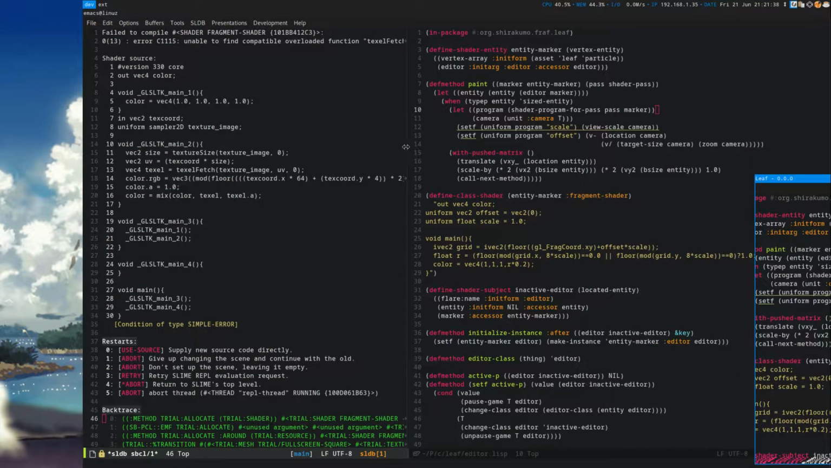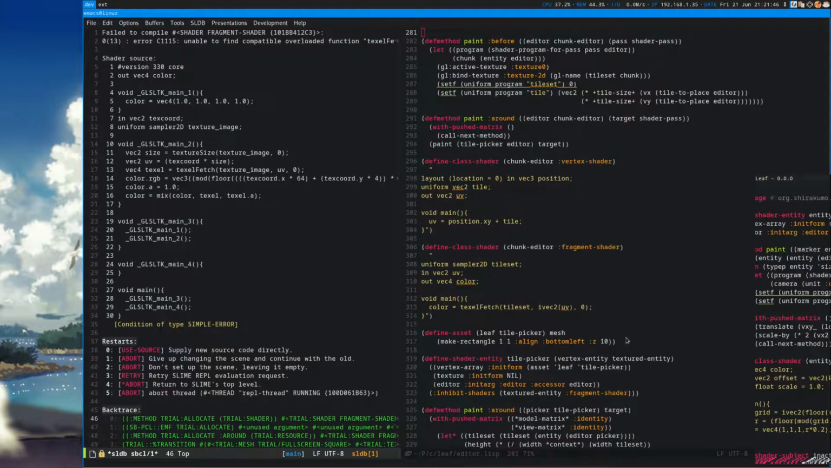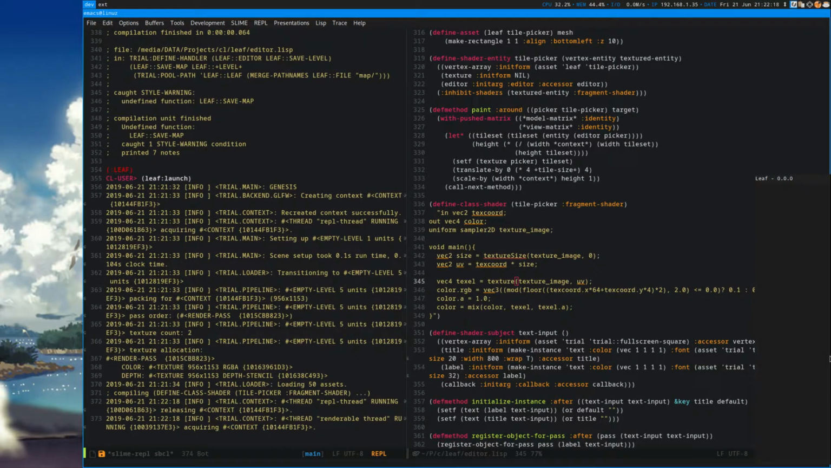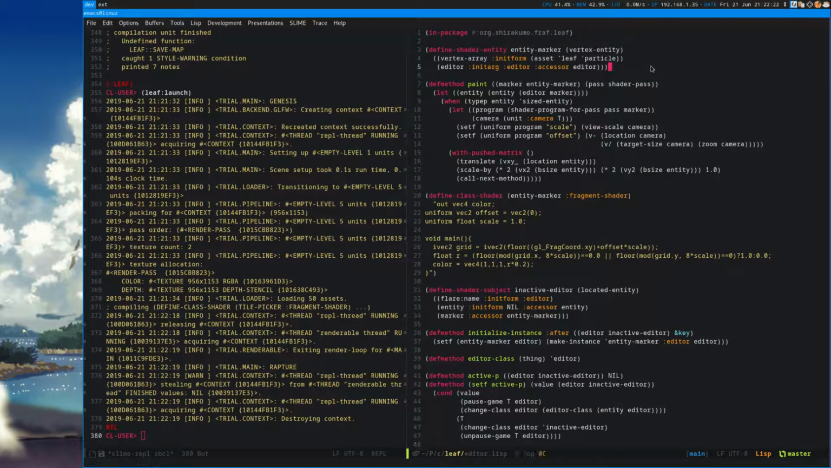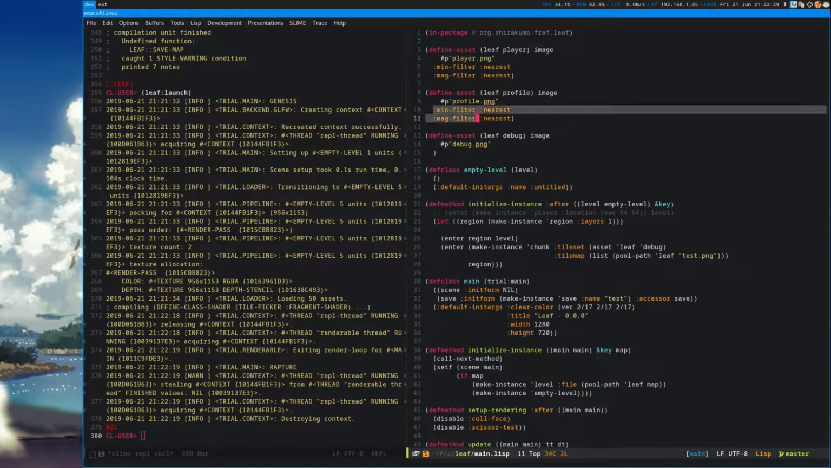Unable to find compatible overload texel fetch vec2. Fair enough. Wait, does texel fetch? Okay, never mind then. Just do a texture fetch. I'm bored of this. Not that texture. And then we need to ensure that our own garbage texture is used with this.